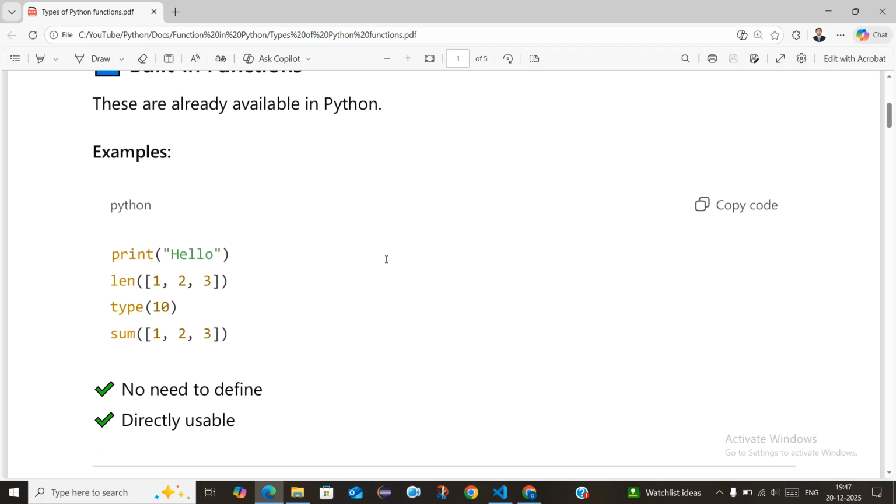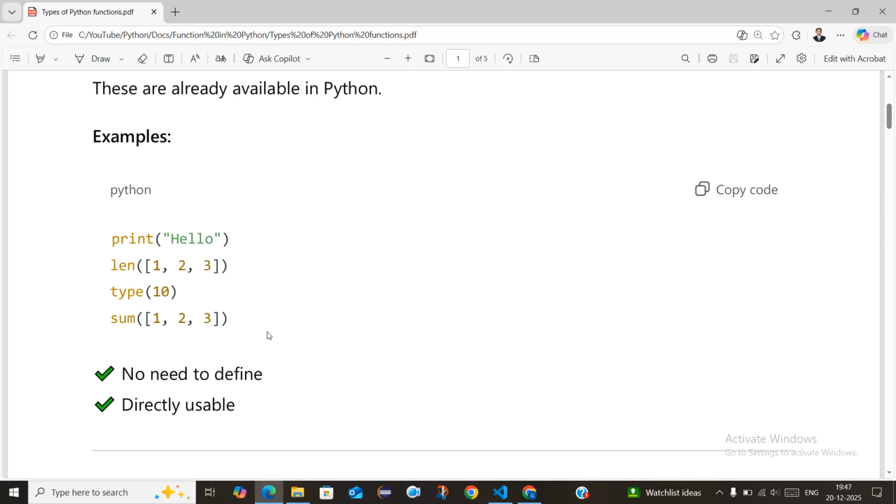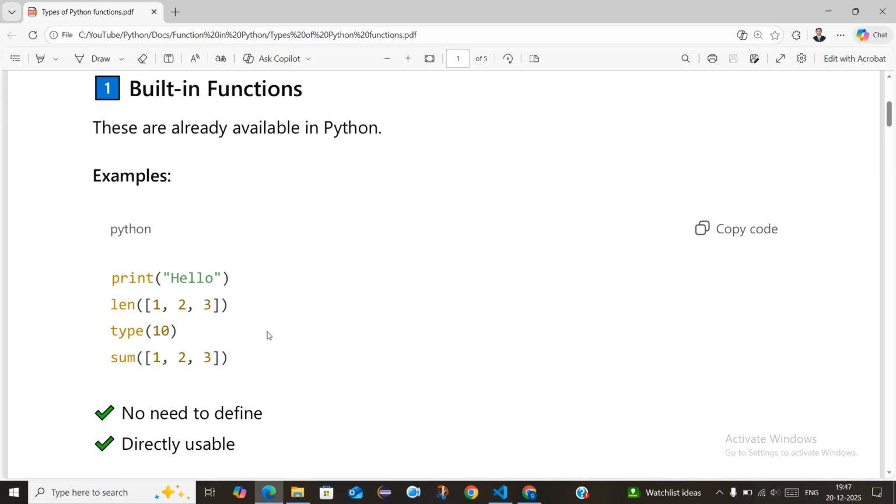For example, print is a function, so you can print a value, string or data. Length is one type of built-in function. Type is a function. Sum is a function. There is no need to define these functions; we can use them directly. This is called a built-in function in Python. So let's see this practically in our VS Code.